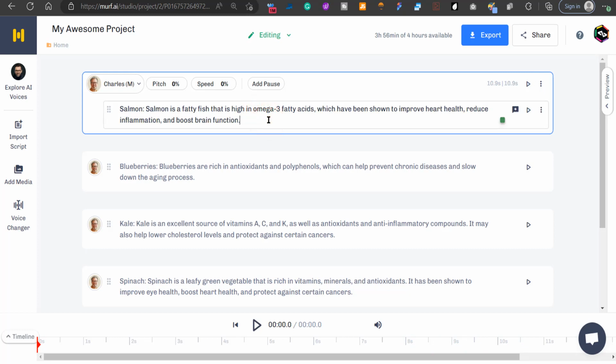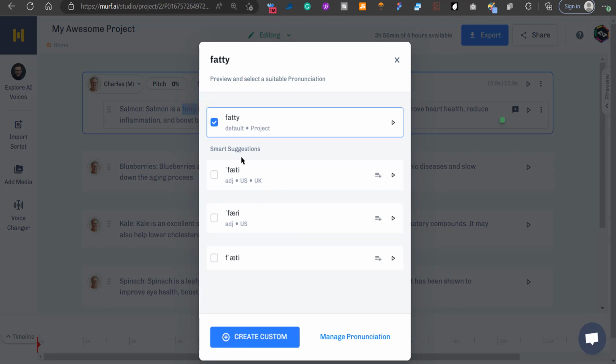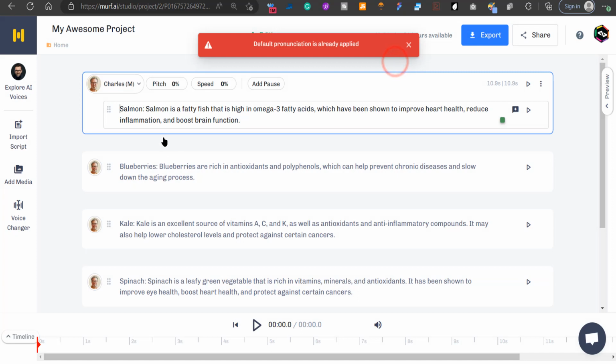So sometimes you're not gonna get a good pronunciation of a certain word. So what you want to do is you want to double click on the word, highlight it, and then click on pronunciations, and then it's gonna give you a bunch of different pronunciations for that specific word if it's pronounced incorrectly. So in this case, it's all pronounced correctly, so I'm just gonna leave it alone.